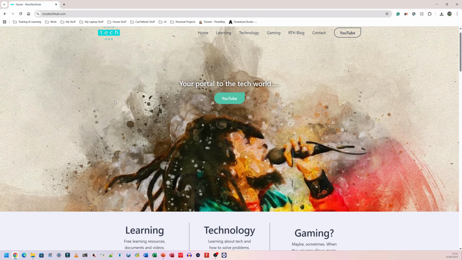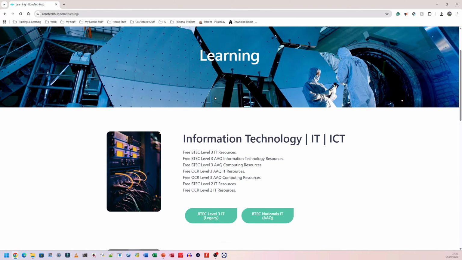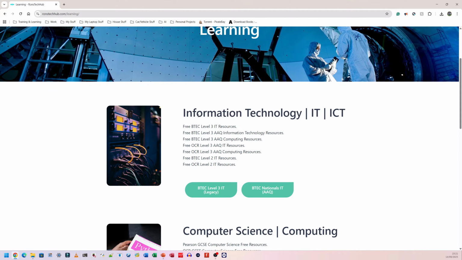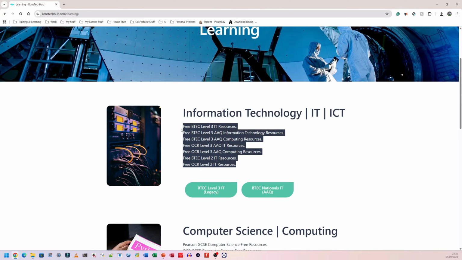So this is the homepage of the website, and at the very top, again, I might change these again, it says Home, Learning, Technology. You're going to want to click on where it says Learning, and once you get to that page, you're going to scroll down to here and you're going to see Information Technology, IT and ICT. These are all the courses I plan on doing. I might not get around to everything, but that's the plan.